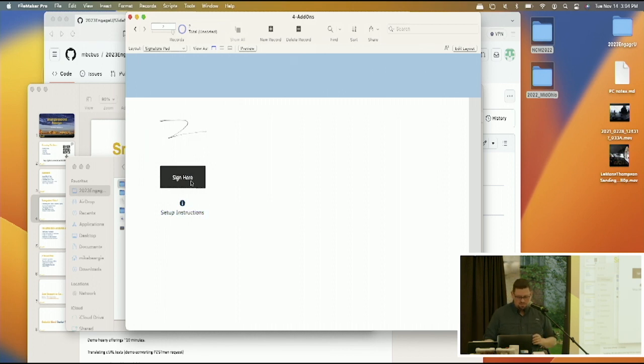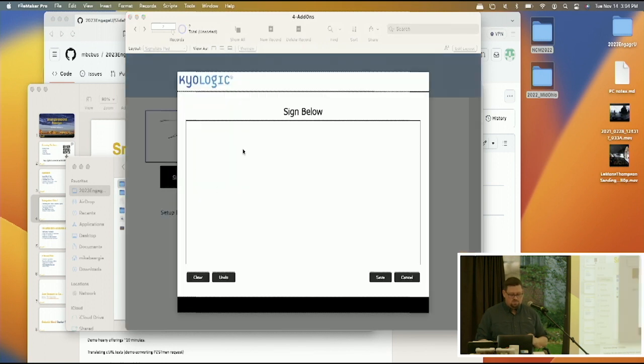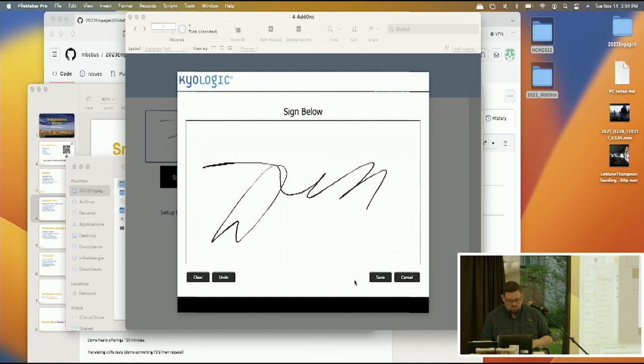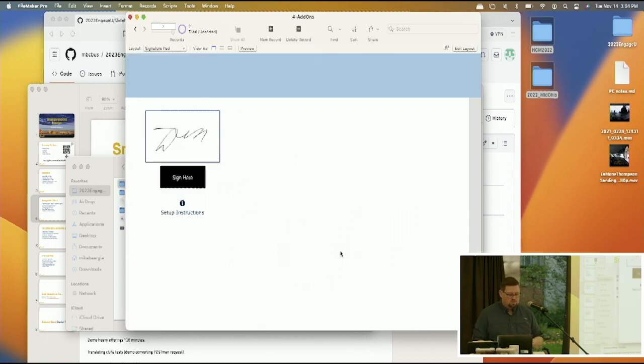Next one is a signature pad. It's got some setup instructions here, but it's pretty easy. You just drop it on the layout. This one's from Logic. You just sign, and there's a bunch of different buttons here, so you can very easily add signatures in.